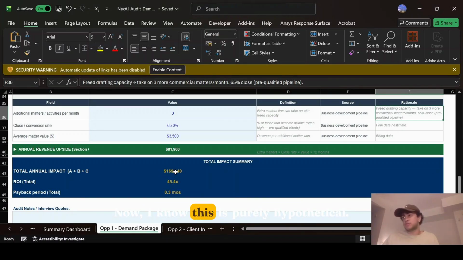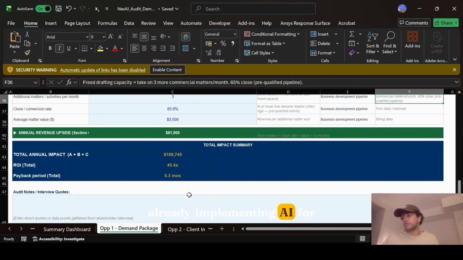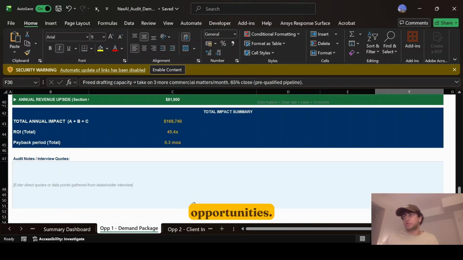Now, I know this is purely hypothetical. Your total annual impact will be way less or way more, but essentially the point being, AI is going to save you money, which is 1000% needed for you to compete with a bigger law firm that is already implementing AI, or your competitors who are already implementing AI for all these reasons and opportunities.